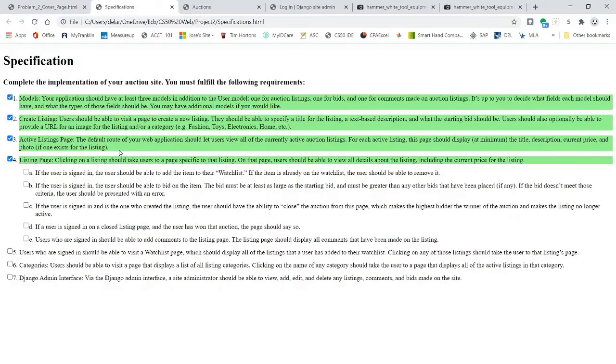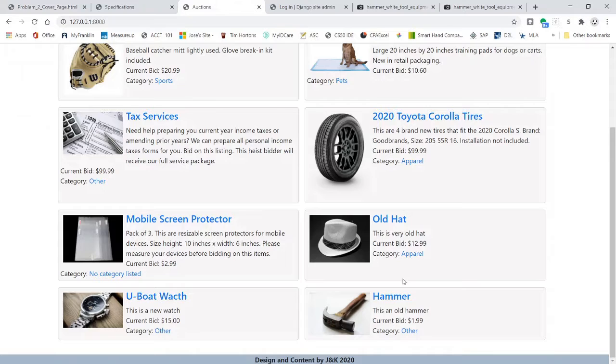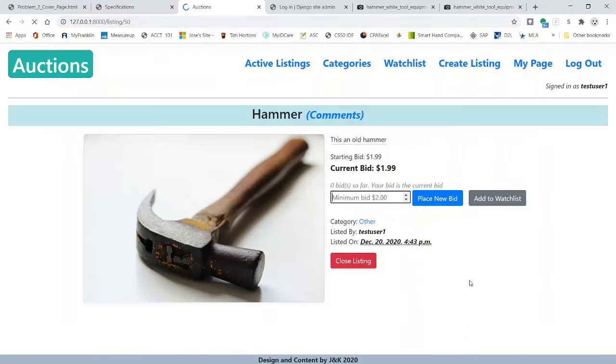Okay, number 4. When the user clicks on the listing, it should take them to that listing's page. So I'm going to go to the listing that I just created for the hammer. I click on it, and it takes me to the page for that listing. It has all the information available for this particular listing, including the bidding options.